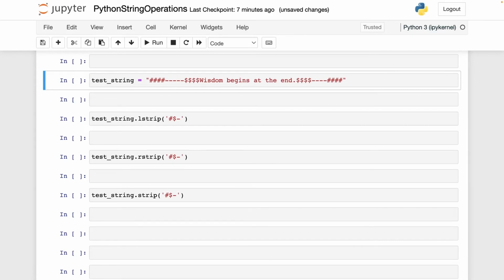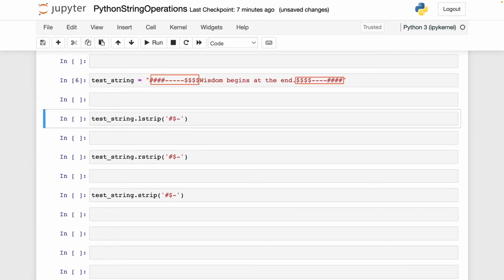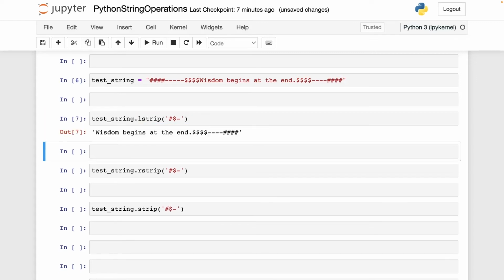As before, let's define a string like this. As you can see, there are unnecessary characters at the beginning and at the end of the string. As before, you can remove the characters from the beginning using the function lstrip. But this time, you have to mention which characters are unnecessary. You basically have to create a string containing all these characters and pass it as an argument as demonstrated here.